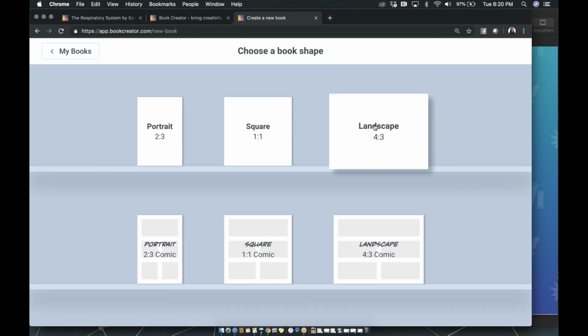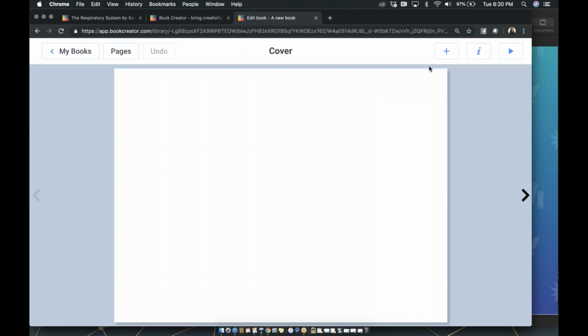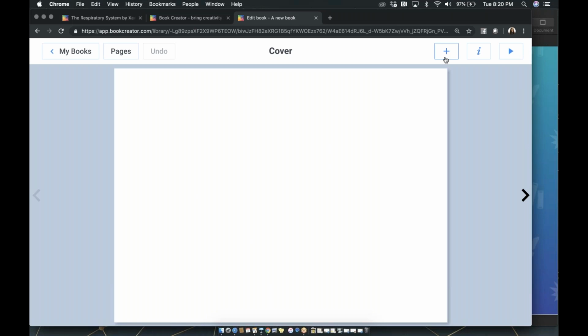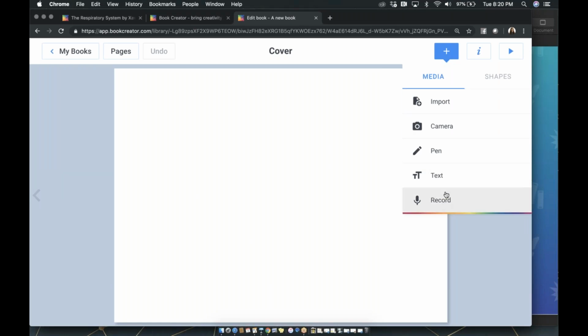I usually use landscape because it's a little bit easier to show off to all of you, and it fills up my whole screen, but it totally depends. There's no right way to use it. Remember, this is an open-ended creation tool. So I am inside Book Creator now. I hit that gold new book button. I have a cover for my book. And if I hit this plus sign, I can start adding all sorts of things to my page.